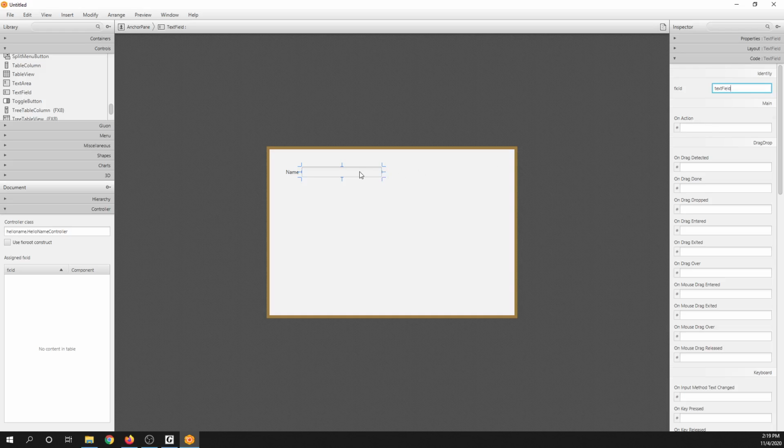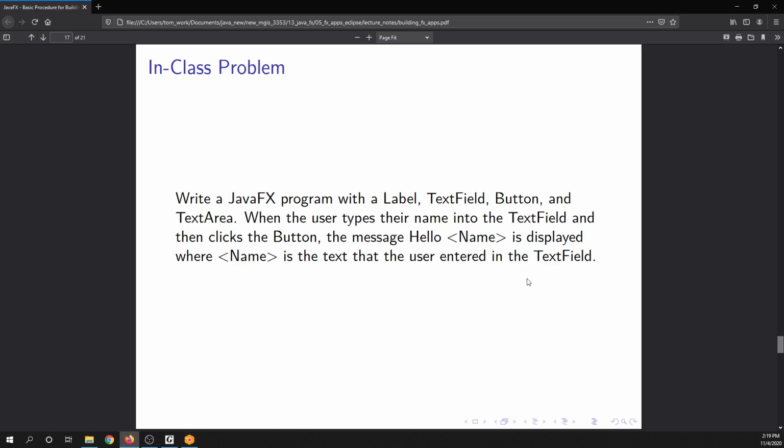If you set the on action, then if the user has the text field highlighted and they hit enter, it will trigger an event. But the statement of the problem just says that when the user clicks the button, it doesn't say anything about the enter field or not. So you can set that if you want to or not. Just to keep this first example as simple as possible, I am going to not set it.